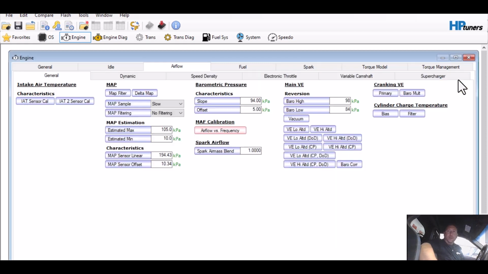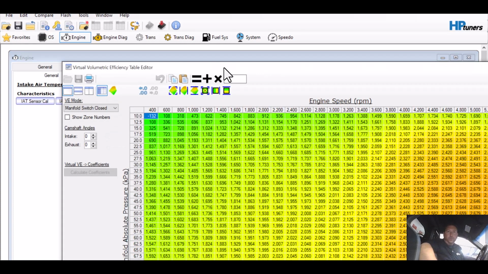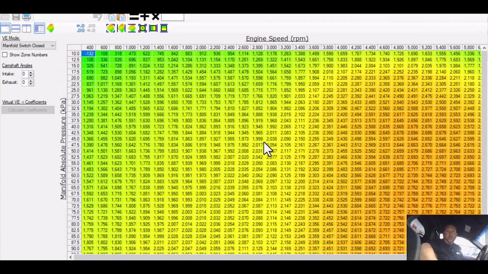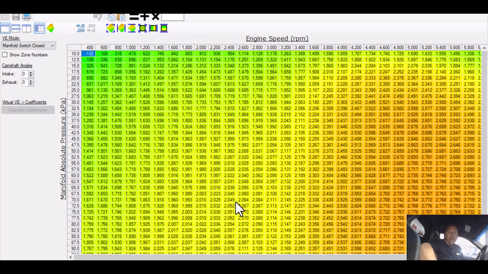However, you may be tuning using speed density. If that's the case, you're gonna wanna open up your virtual VE in this case, or just your regular VE table, if you have a GM Gen 3, or whatever you happen to be tuning on. And the process is basically the same. You're gonna find the location of your lean spot, and we're gonna just do a quick check here. And we would say, okay, our lean spot in this case was 4,400 RPM to 5,000 RPM, 5,100, so 44 to 51. And my manifold pressure are the coordinates I'm gonna need. So 140 to 156. And we're gonna make those changes.